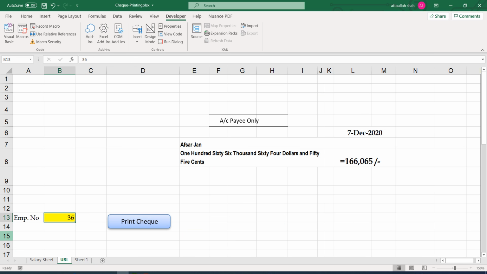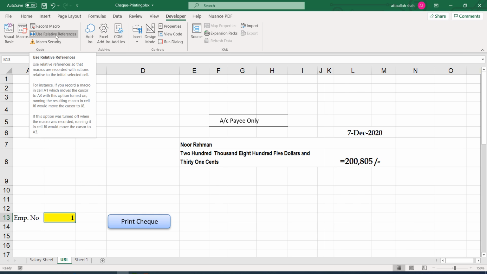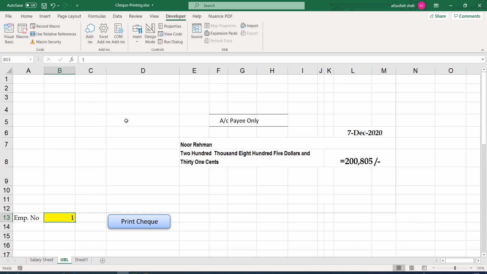I'm going to start the process at value of 1. Since this is an absolute macro, I do not need to be worried about where the cursor is, but still I'm making the employee number cell as the active cell. So I will not worry whether the use relative reference is on or off because it is an absolute macro.